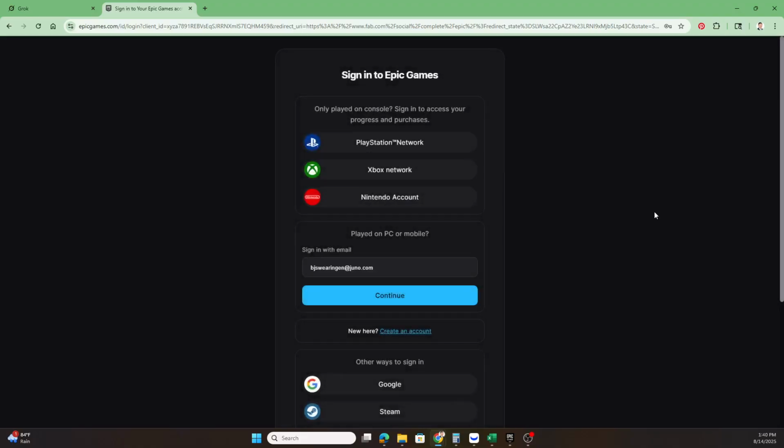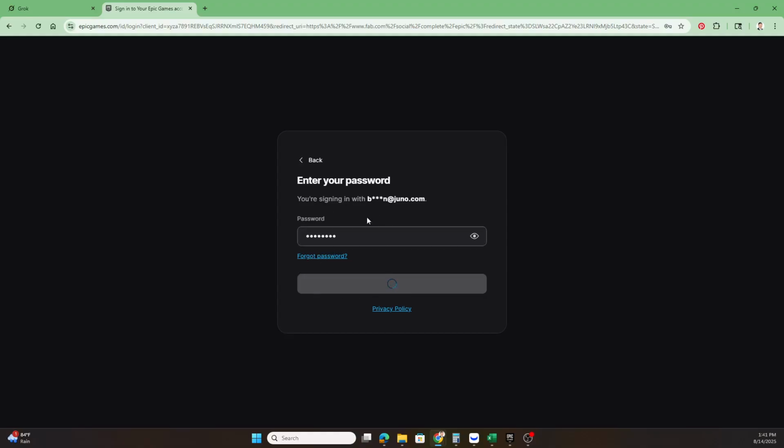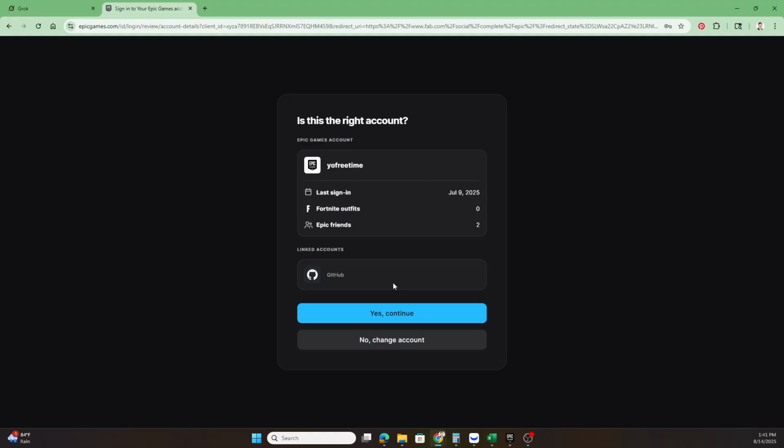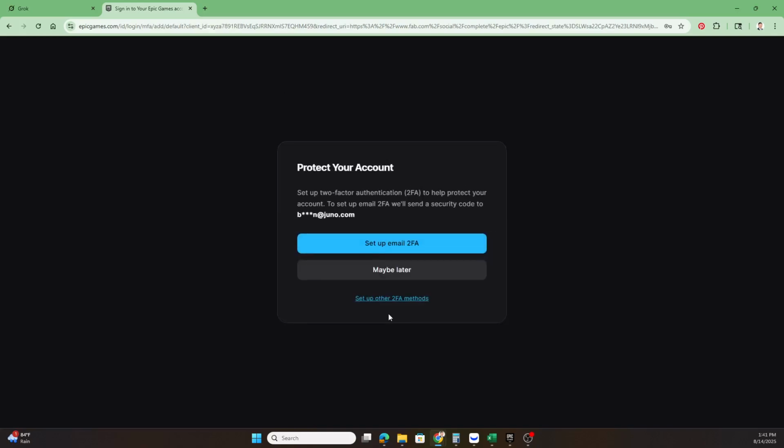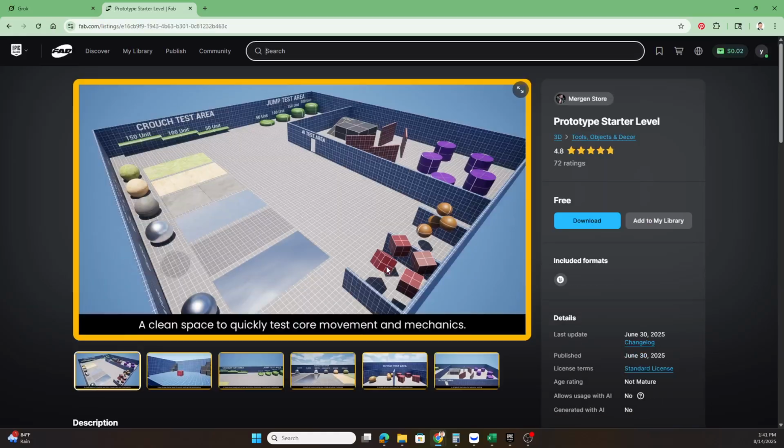And if you don't have a login, then you're going to have to get a login. I have one that I've logged in with my personal email account. And so I already have one. So I'm just going to say continue. And my password puts in automatically. So I will sign in. And you may have to register. If you do not have an Unreal account, you'll have to register. So yes, this is my latest account. So I'm going to say yes, continue. And maybe later, I'll set up my two-factor authentication later. So, all right. So anyway, add to library.